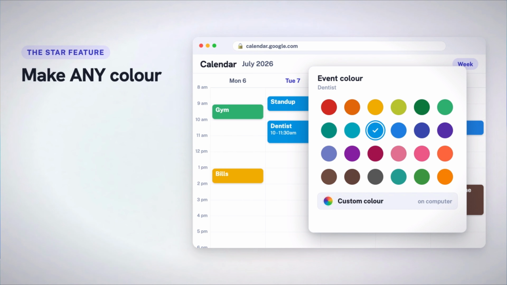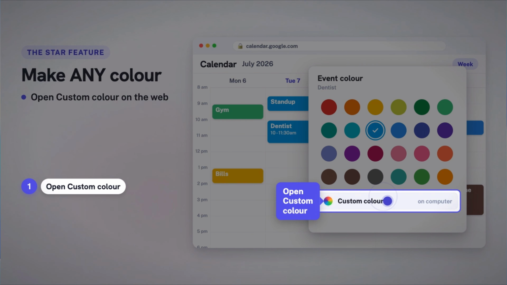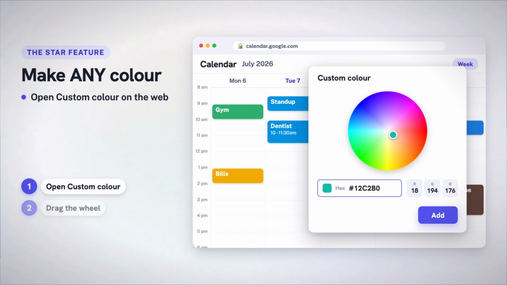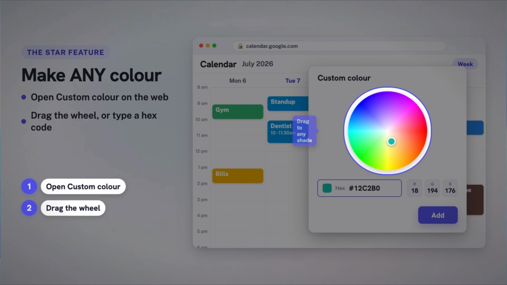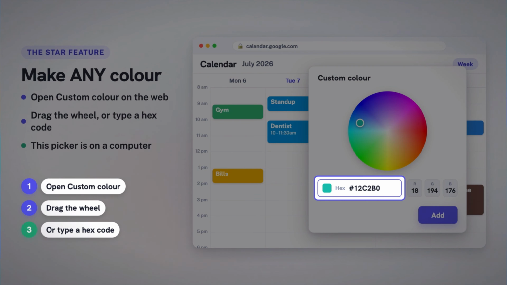Now for the fun part, this bit's on a computer. At the bottom of that colour menu, there's custom colour. Click into that, and you get yourself a proper colour wheel. Just drag around to any shade you like, any green, any teal you fancy, or if you already know the exact colour, type its hex code straight in, same result. Then hit add and your event's that custom colour. That's how you get any colour at all.